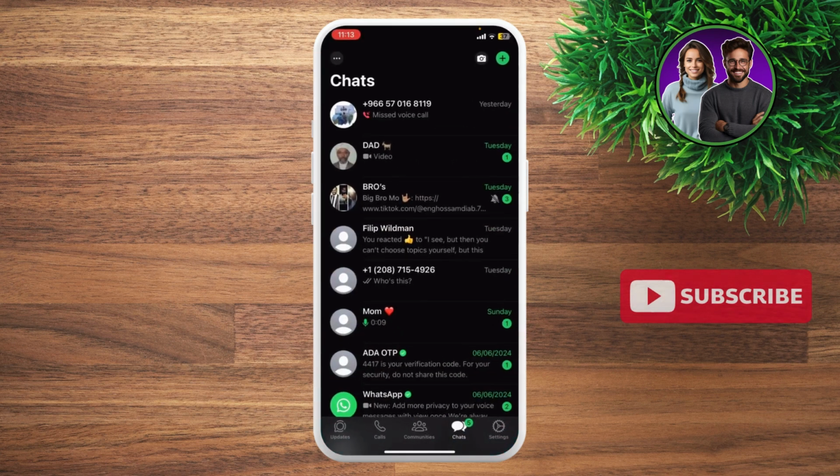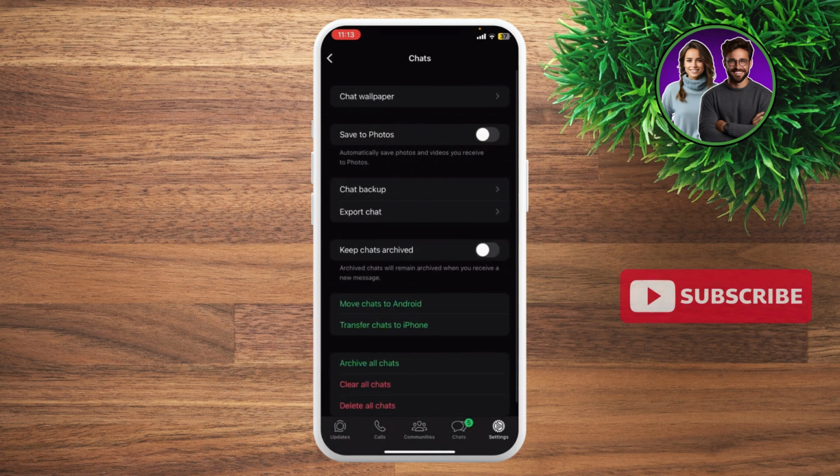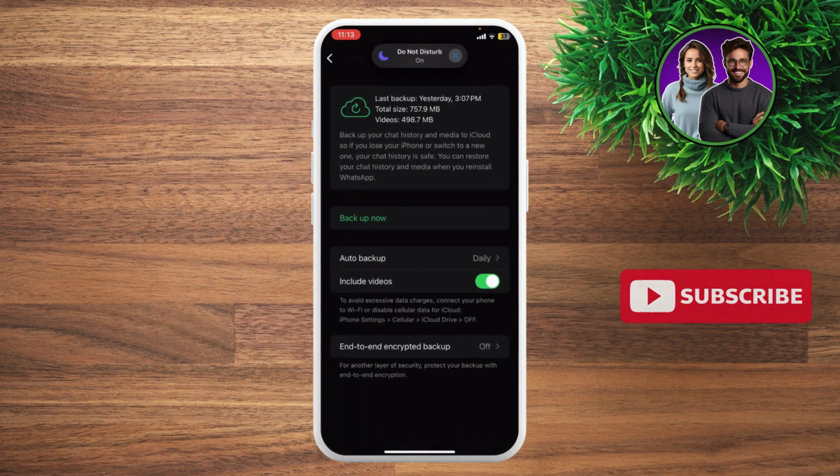So first of all, go ahead to your WhatsApp, and go ahead and click on your settings at the bottom right corner. Then go to the chats right here, and then go ahead to the chat backup. And basically what you're going to do is back up your chats right here.